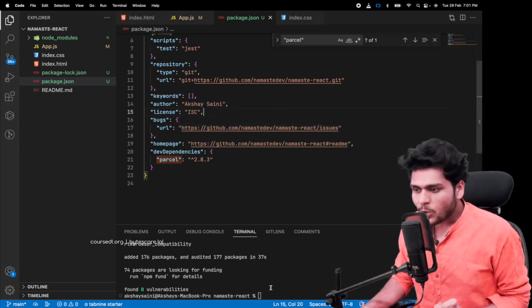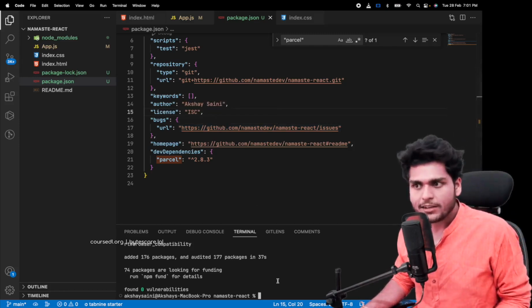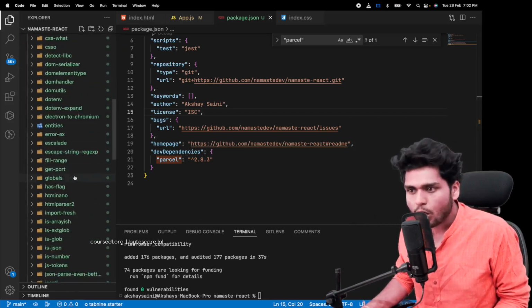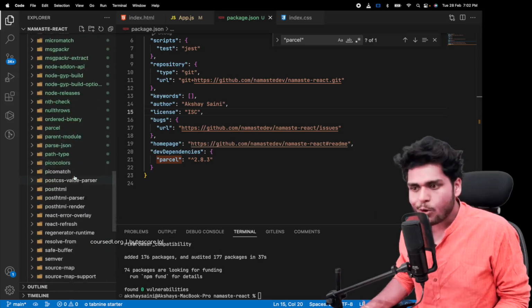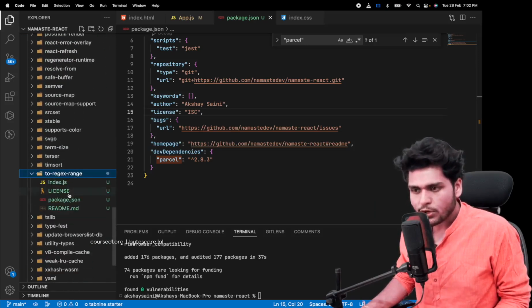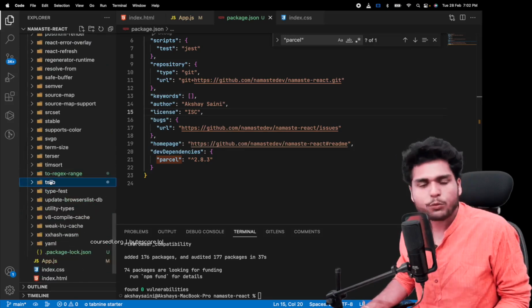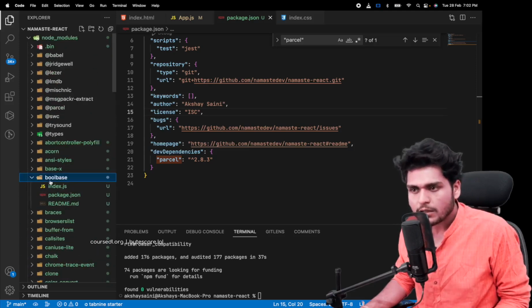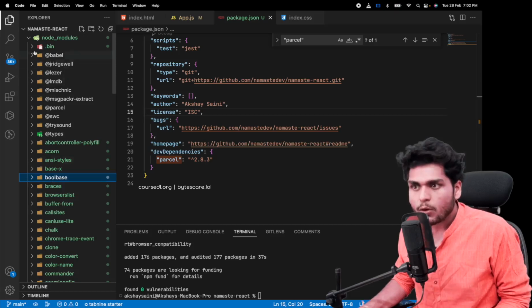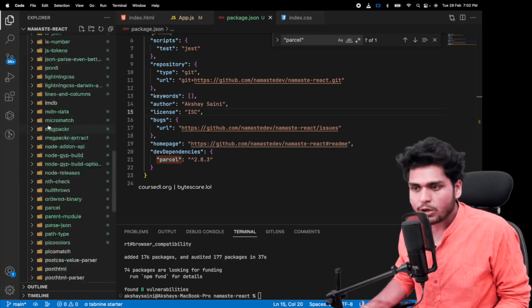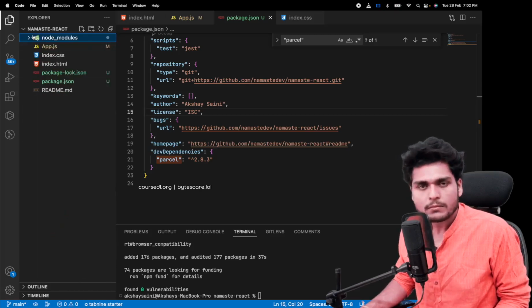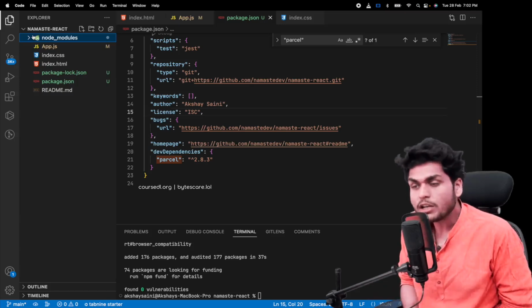Now, when I ran npm install parcel, there is one more thing that was created, that was node_modules. What is this folder node_modules? Oh my God, what is this code? Oh, there are so many folders out there. What are these? Oh my God, I did not do this. So much code has come in. I did not even write this. What is there in node_modules?